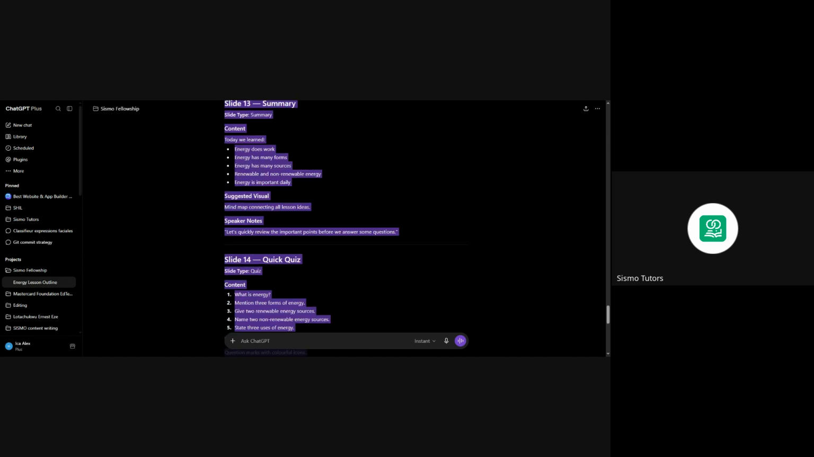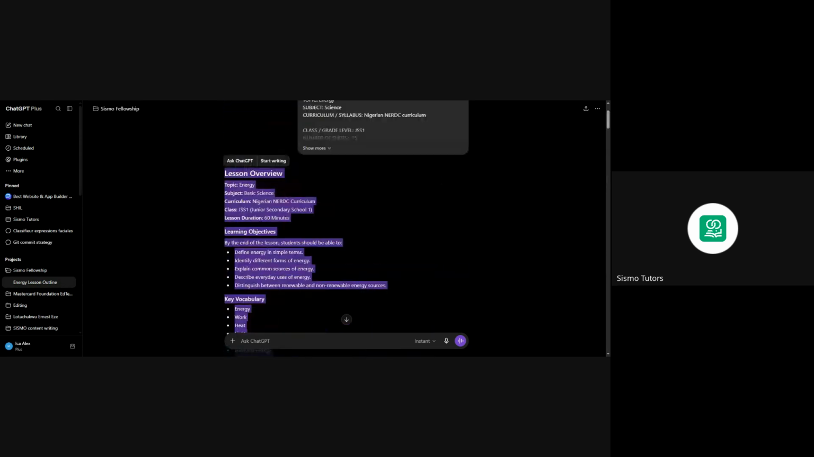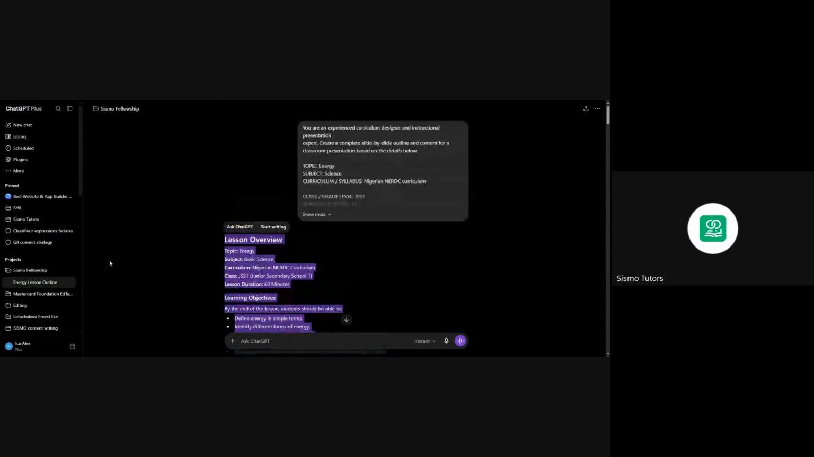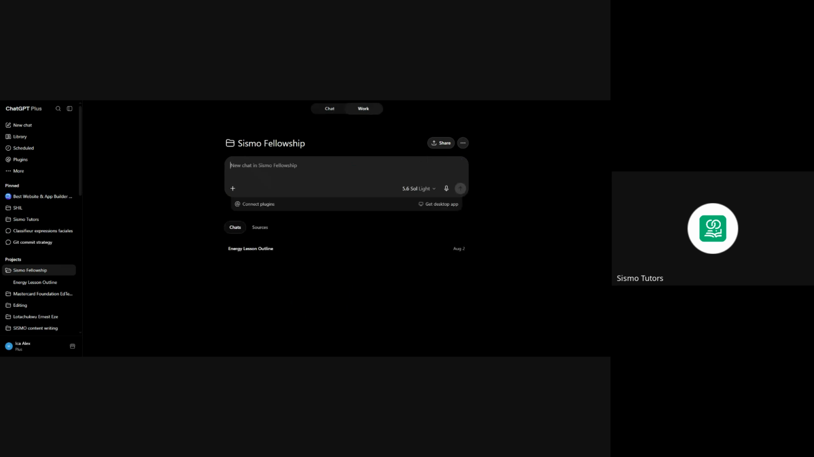I'm already there, but then let me switch to the work section of OpenAI. They made that available, and I think it makes a lot of sense. So I'll click on that fellowship icon. It shows me options for chat and for work. So I'll click on work now. There are a lot of things for these guys, but let's just focus on what we want to do. So I'll click on this. Now we have the content.